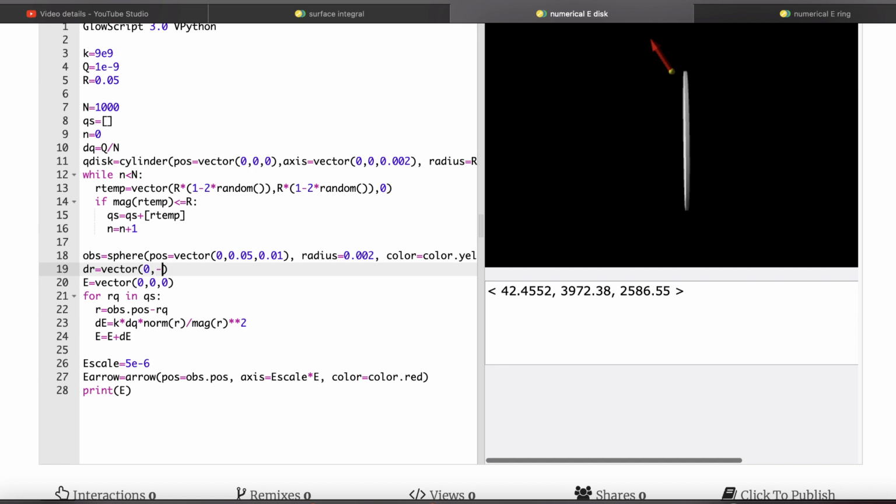negative, how far do I want to move? If I do a centimeter, I'd have 5. So let's say 0.005. That's how far I'm going to move. I'm going to start at the top, and I'm going to move down and make a whole bunch of electric fields. Okay, so that's where my observation location starts.